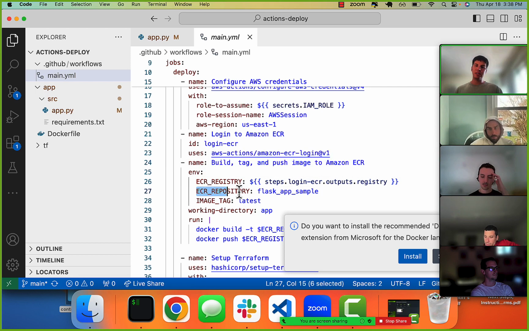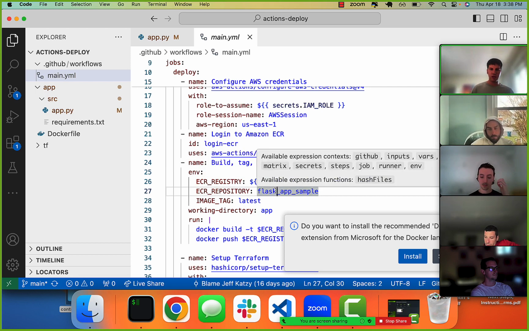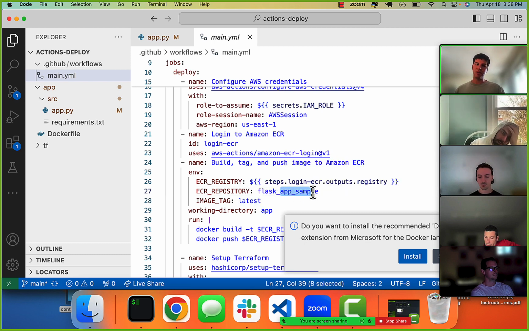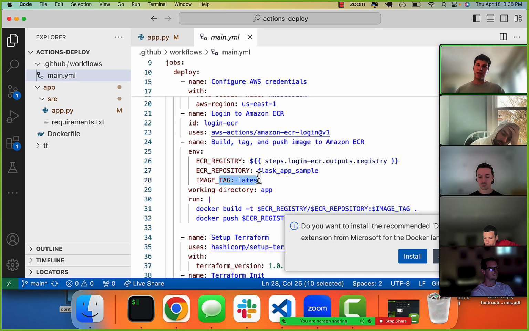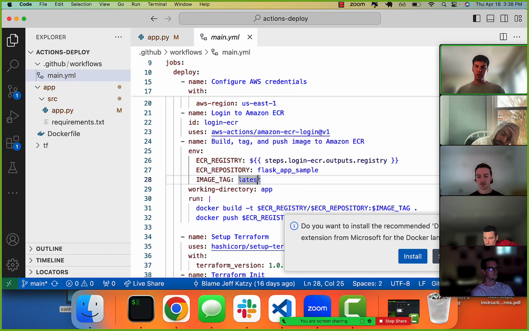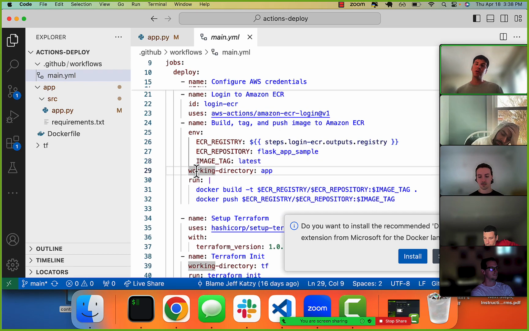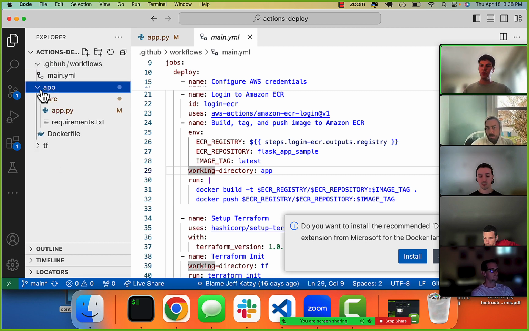And then this ECR repository, you have to specify, right? In the lab example, we're saying you should have this already created up there, and then we're just tagging the latest image. Then this working directory is important, because remember, you're cloning down everything. The working directory is saying you should be in this directory when you do this.